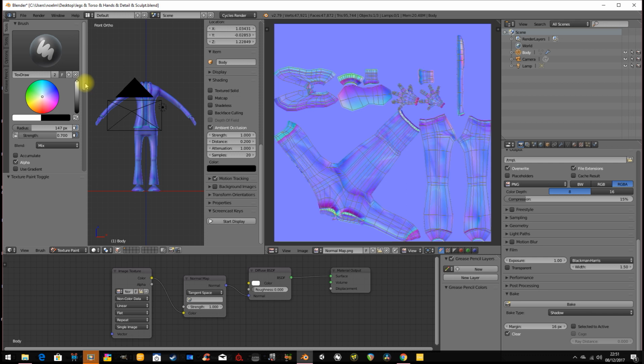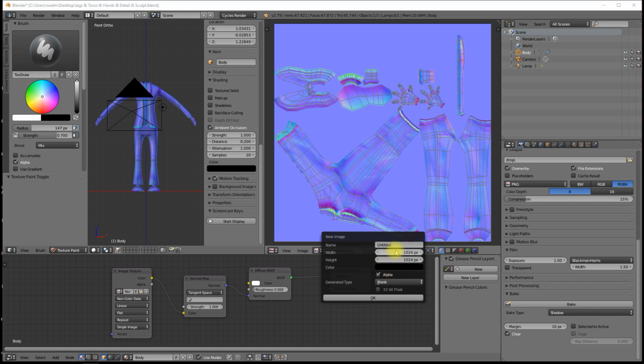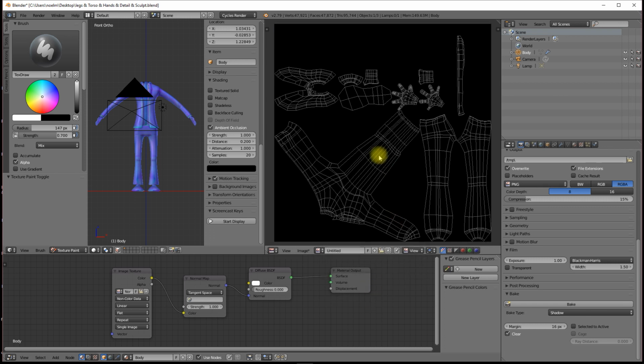that would be one way to do it, or we could export the UV map into Photoshop or GIMP or something and do it that way, but let's do it in here. So we're going to go plus, and we're going to create a new image here. So let's again make this bigger, so 4096 and 4096, and we'll go OK, and we'll call this diffuse.